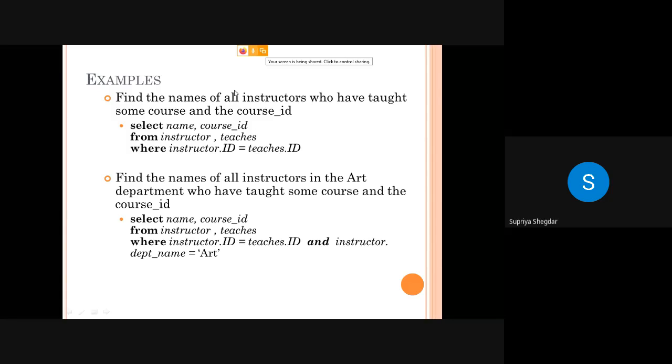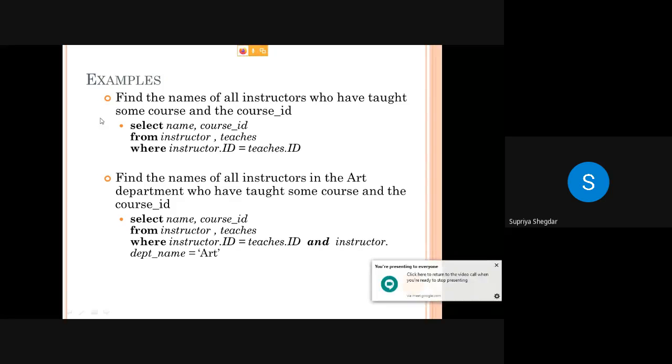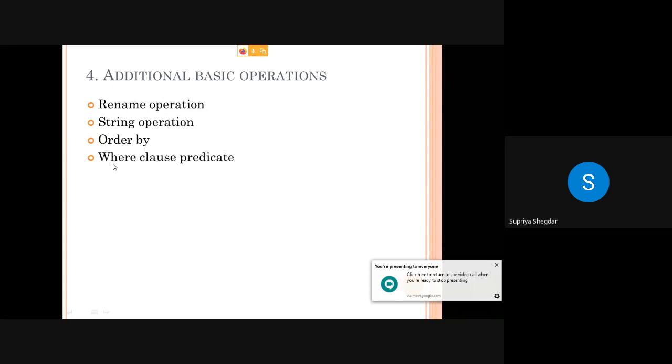Okay, so any doubt in this? Are you understanding the Cartesian product or simply the from clause? Are you understanding? Yes or no? Reply to me. Mayuri. Okay.